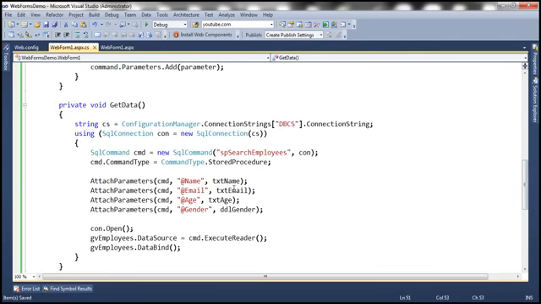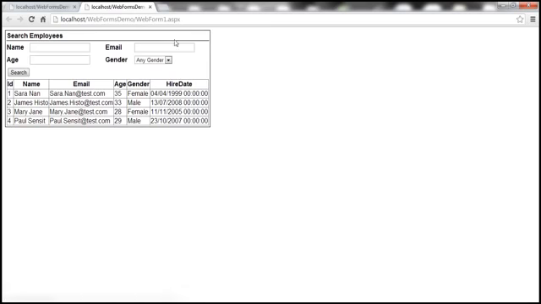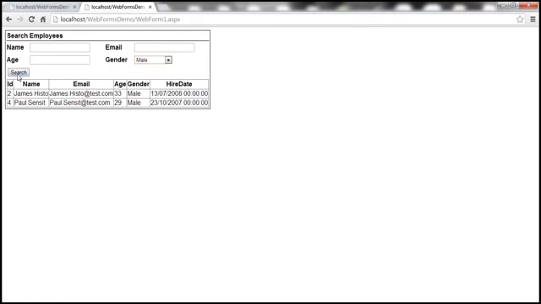Alright, so let's go ahead and run this once again and check if it continues to work in the same way. So when the web form first loads, we should get all data, but then if I say male, look at that, I get only male employees and 33 age, and I get that.